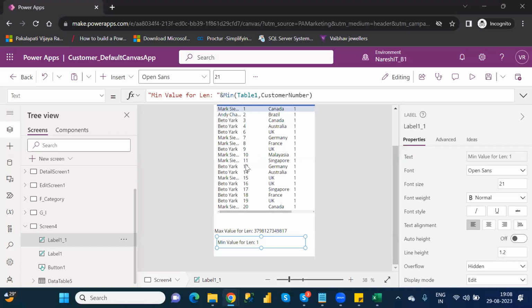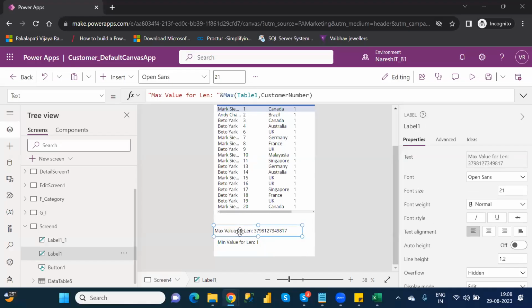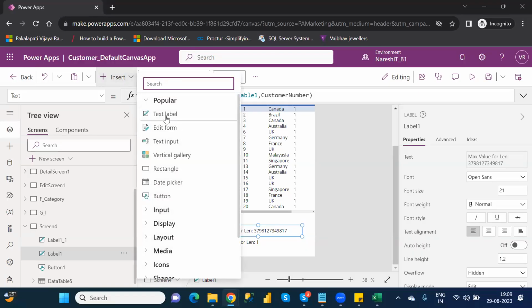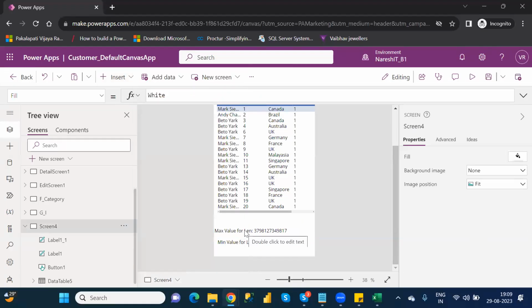Why am I putting max and min functions in the label? Because they return a single value, right? If you want to show a single value, it is better to put it in the text label element itself. In that label, I want to show the value that is in that particular column.